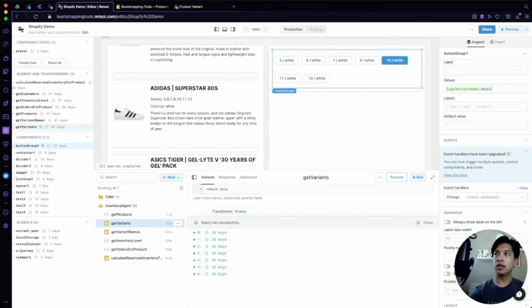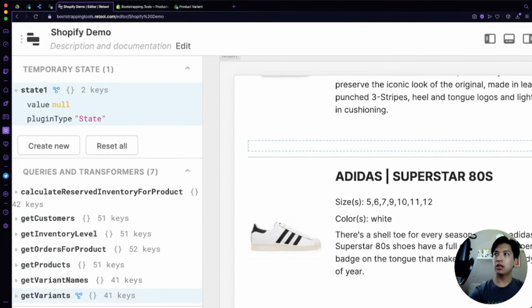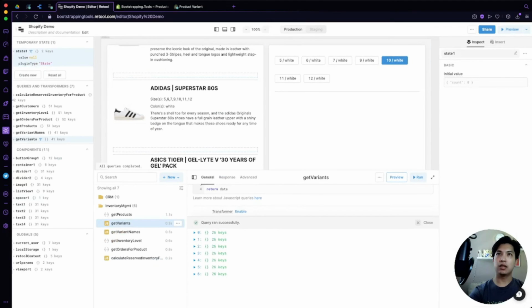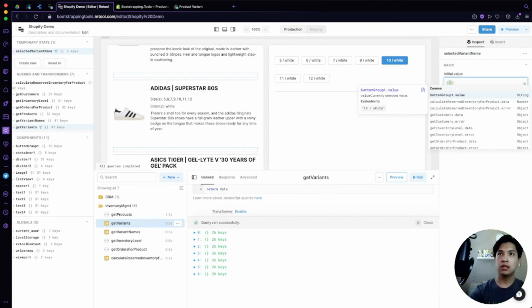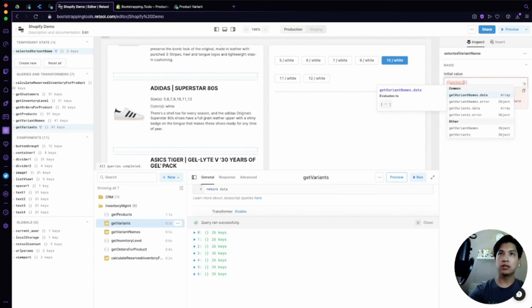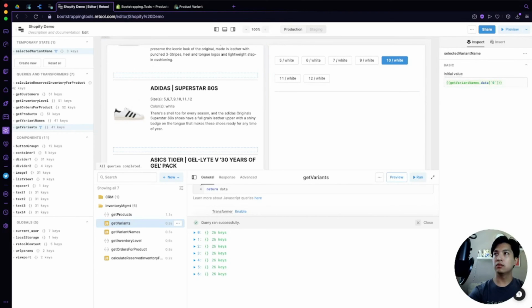And then on the right hand side, temporary states up here. And click on that. And then once you select it, on the left hand side, you're going to be able to rename it. So let's go ahead and call this selectedVariantName. And then the initial value, just so that it's always something that is selected, let's go ahead and set this to getVariantNames.data, and then we'll just select the first one. Nice and easy. So let's just test this out.